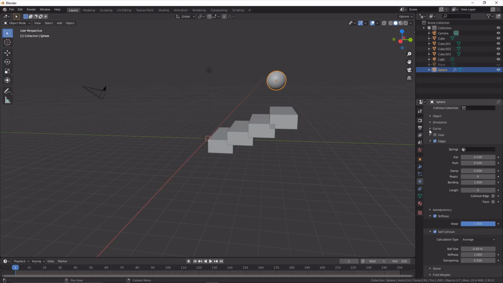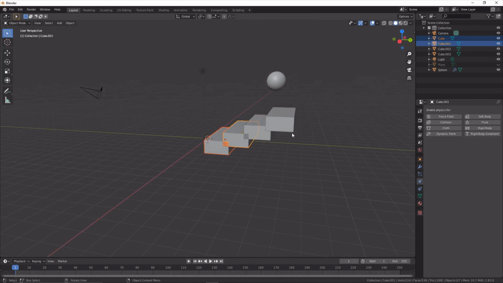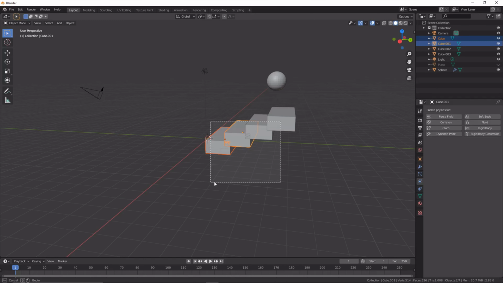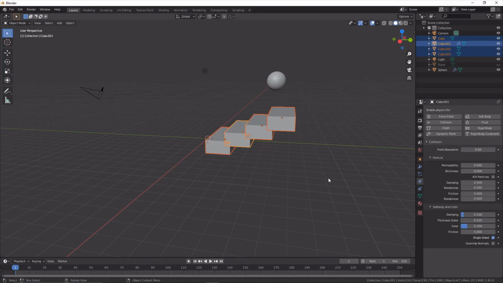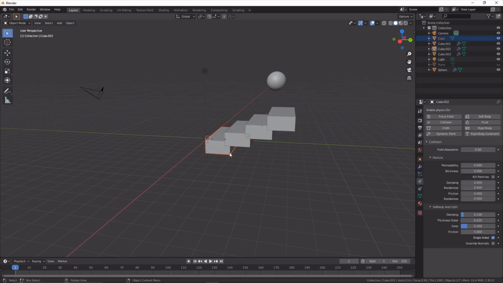The next thing we're going to want to do is make it so it can't fall through these cubes. The way we're going to do that is we're just going to click on them all, and we're going to click on collision. Once we've clicked on collision, we're not going to do anything. You are going to have to do this on all of them. There we go. So we've got collision on all of these objects.